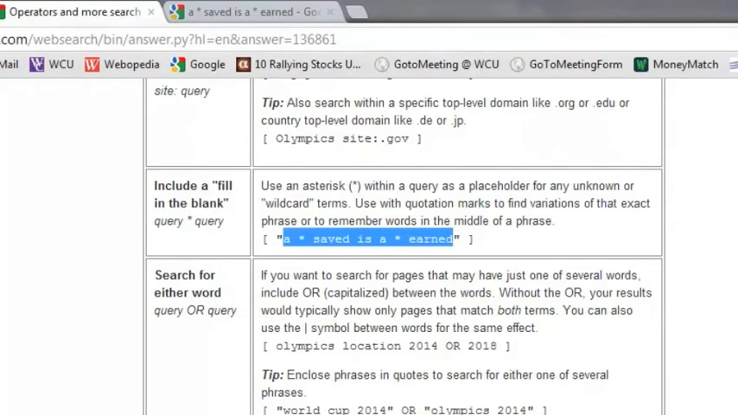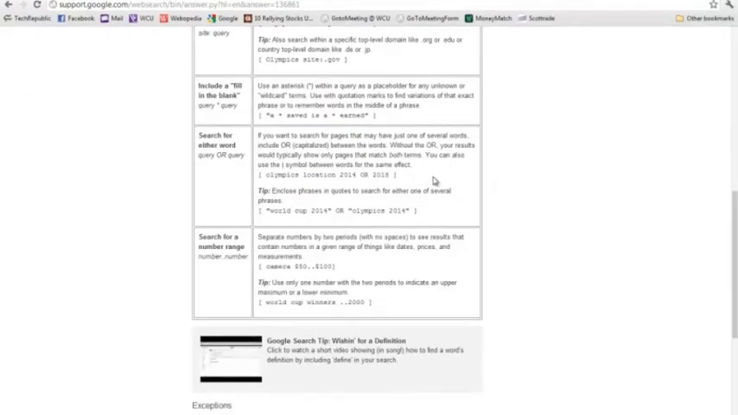Search for either word. If you want to search for pages that may have just one of several words, include OR, capitalized, between the words. Without the OR, your results would typically show only pages that match both terms. You can also use the pipe symbol between words for the same effect. Olympics location 2014 or 2018. Enclose phrases in quotes to search for either one of several phrases. Example here is put quotes around World Cup 2014 or Olympics 2014.